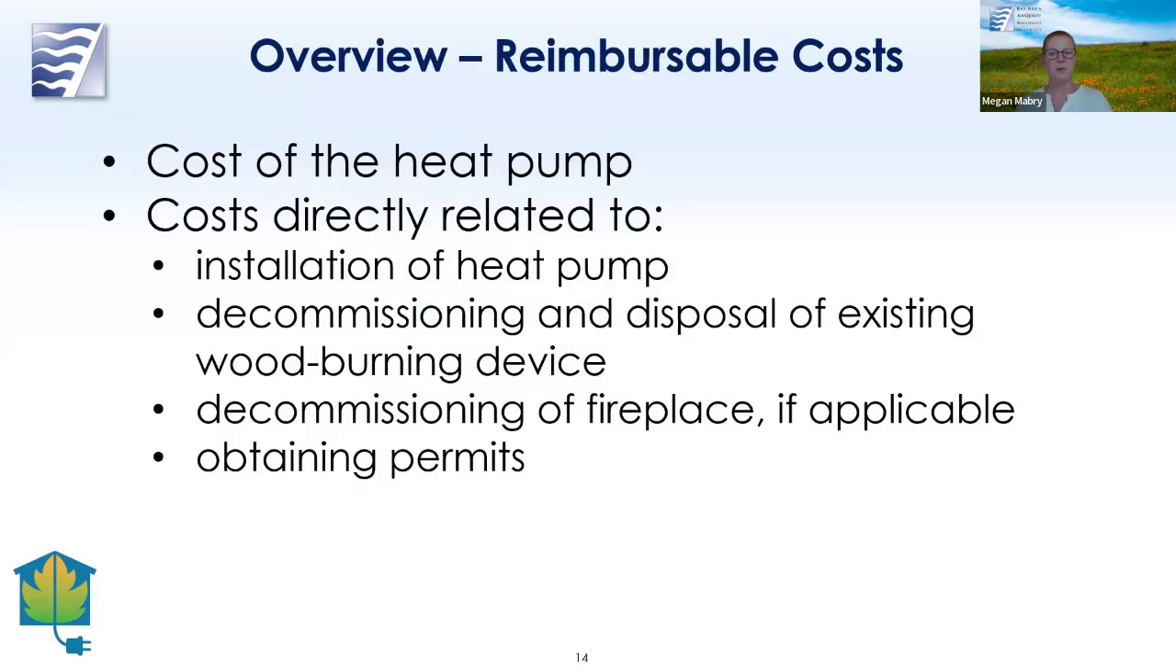Now let's discuss reimbursable costs. As a reminder, the base funding amount awarded can only be used to cover reimbursable costs. Costs that are considered eligible for reimbursement are the capital cost of the heat pump itself, including shipping and tax, costs directly related to the installation of the heat pump and decommissioning and disposal of the wood-burning device, costs of decommissioning the fireplace for wood-burning insert projects, and costs for obtaining required permits for the project work.